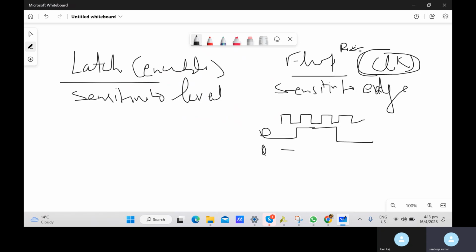Yes, we can say rising edge. So at the rising edge, it will check the value of D, and that will reflect in the Q. At this rising edge it's seeing 1, so it will remain 1, and at this rising edge it's seeing 0, so it will make it 0. This is Q. So it's sensitive to the edge only, this edge and this edge. But the latch is sensitive to the level.